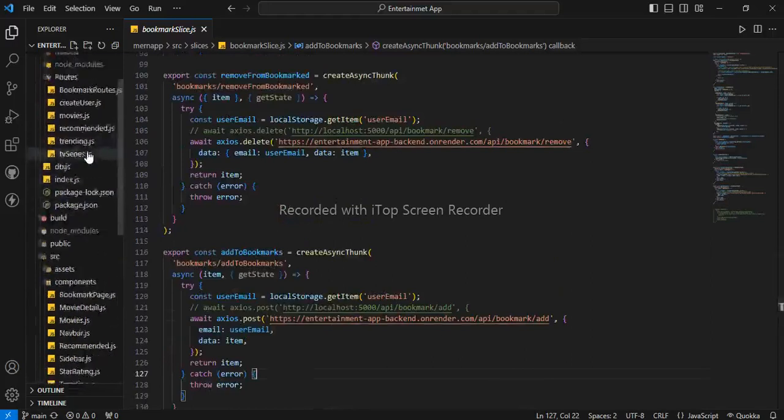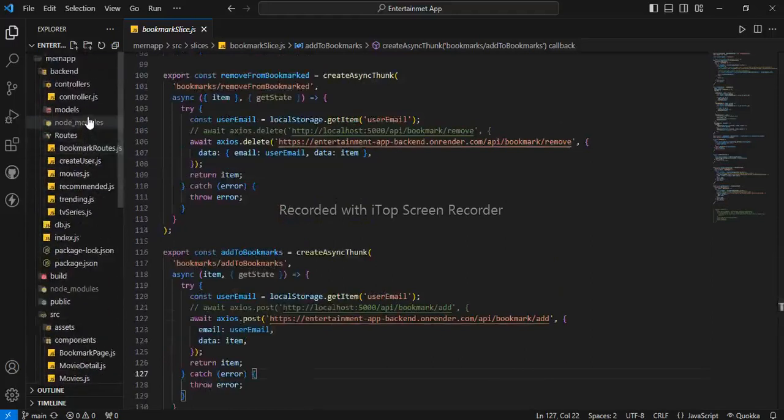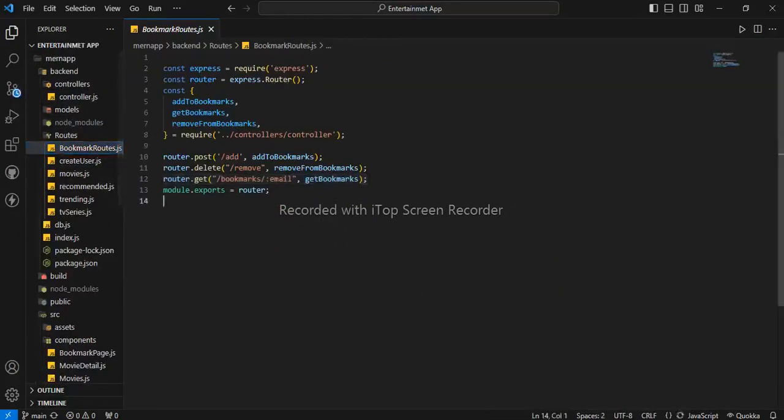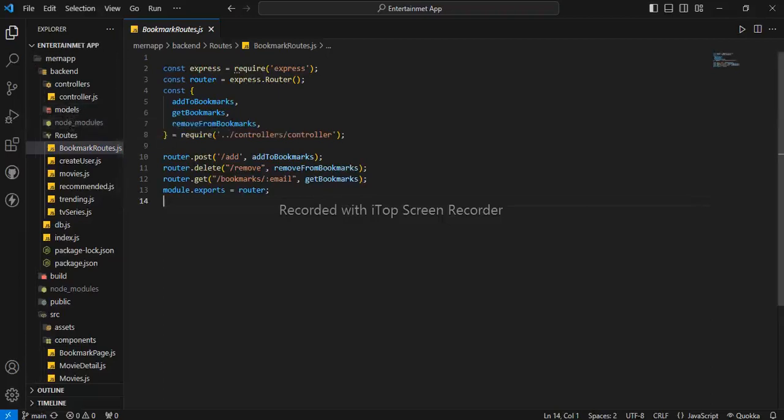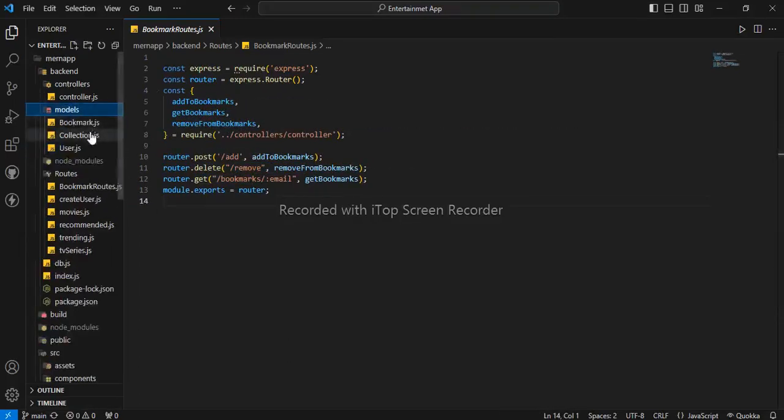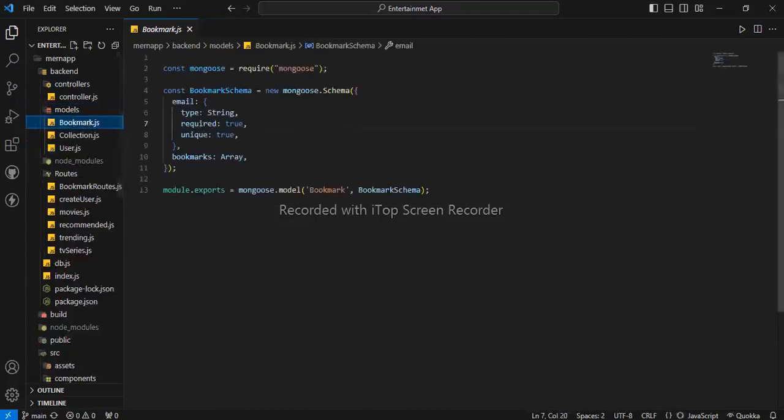Meaning first we are going to see our backend for the bookmark items. So here you can see this bookmark routes. Here we have post method, delete method, and get method. Post method is for adding, okay, in that array. So basically first we are going to see add, and for delete it will remove, and for get it will fetch by email. And in models we are going to see the bookmark, meaning when a user bookmarks, how the details are going to be saved in your database.